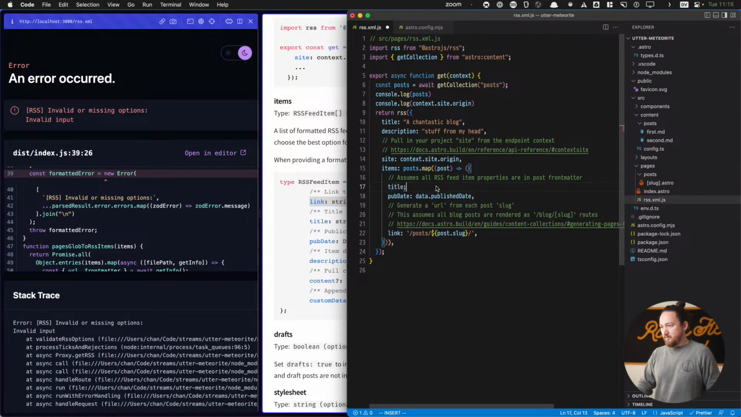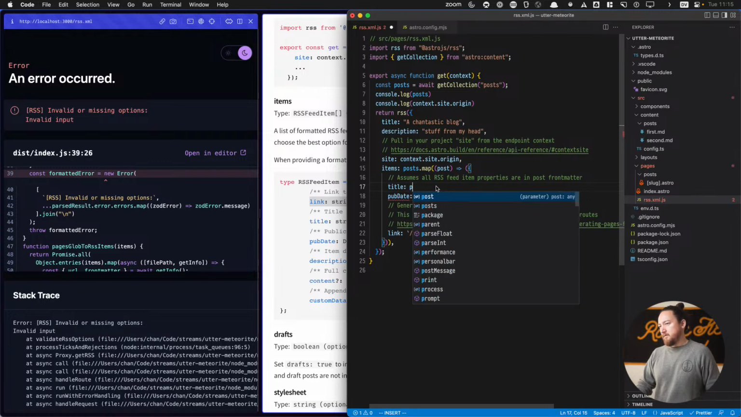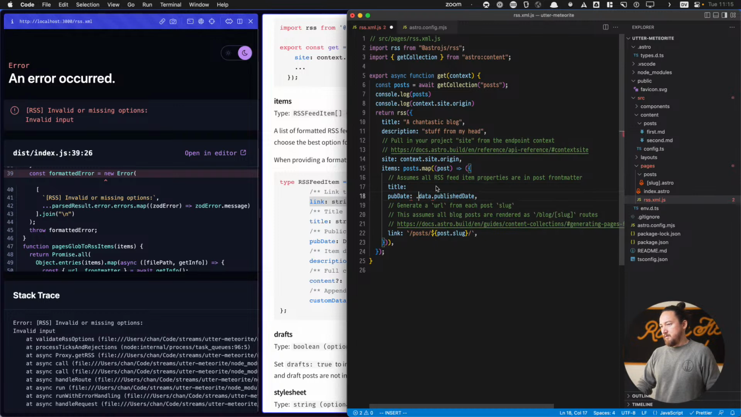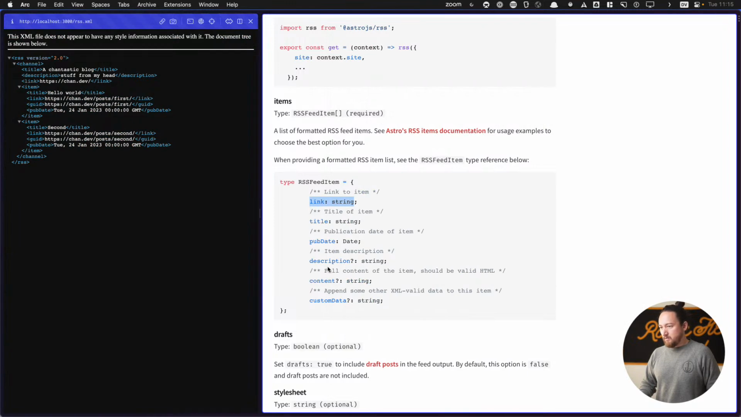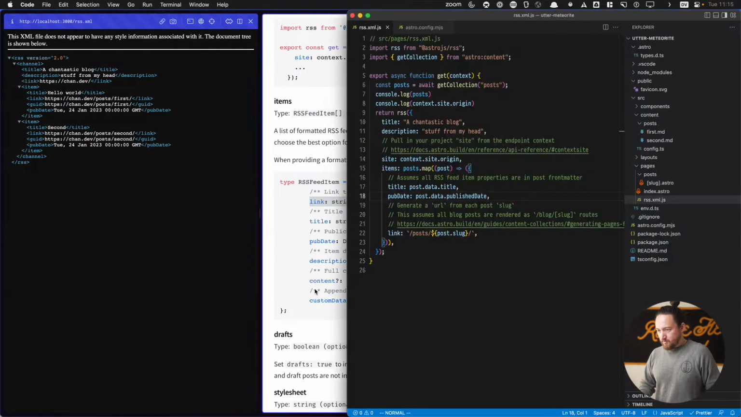So we'll say title: post.data.title, post.data.title. Okay, what else do we need? Description. Oh, okay, cool. Look, that worked. Now we don't have a description, we don't have context.